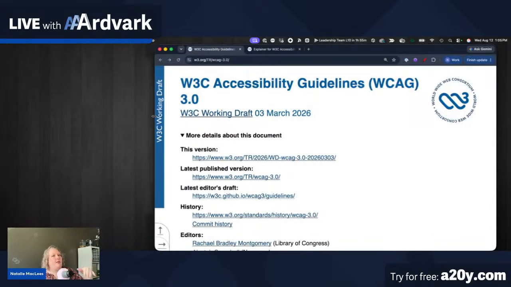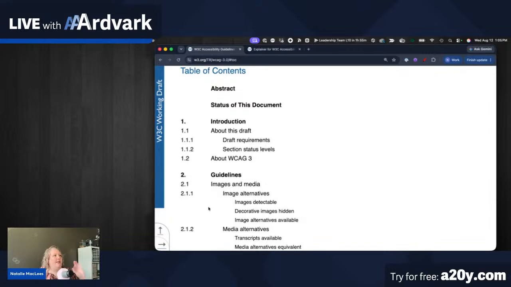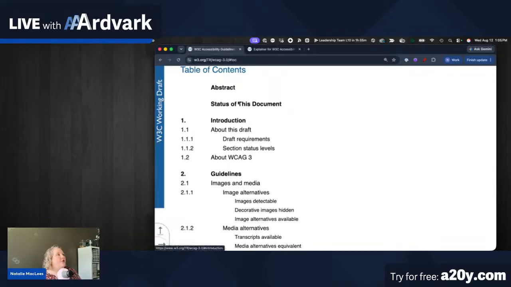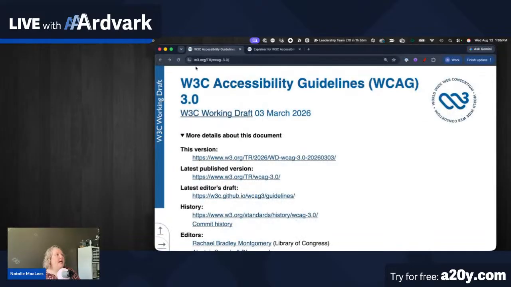Okay, so I am zoomed in a little bit just to make sure that this is big enough for everybody to see, but I can use this link down here at the bottom to jump to the table of contents. And so I go straight there without any animation or movement on the screen. So I'm going to try to do that as much as possible today.